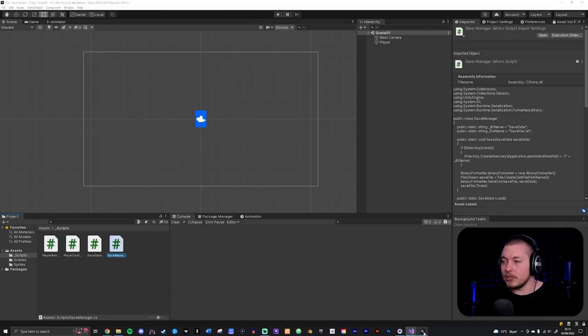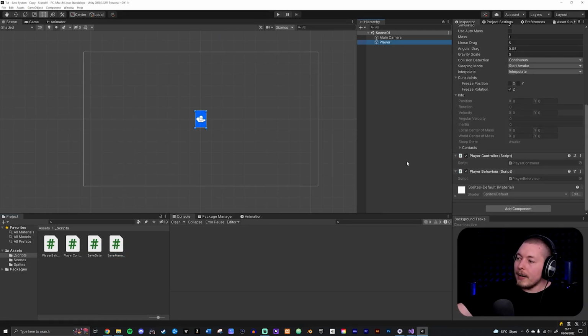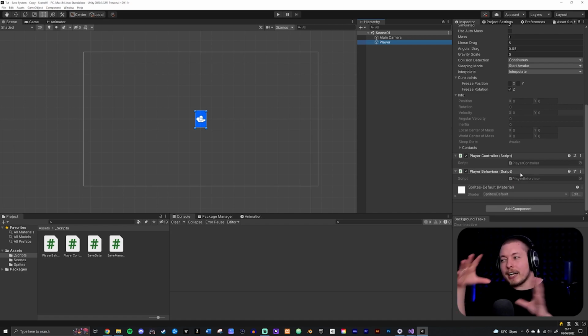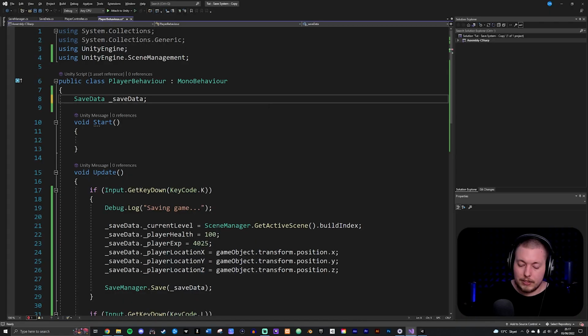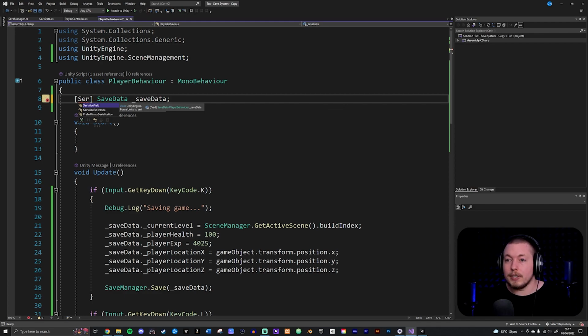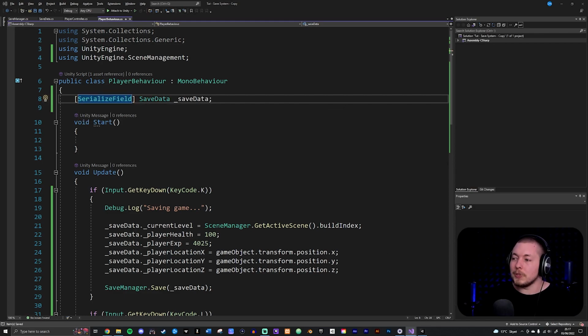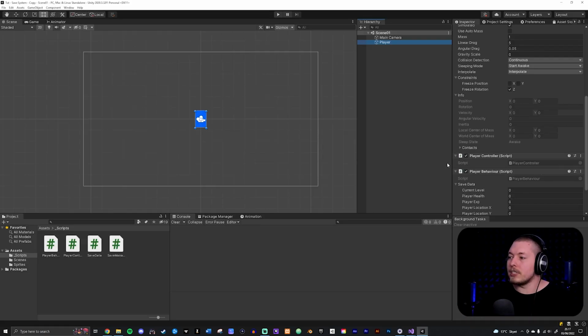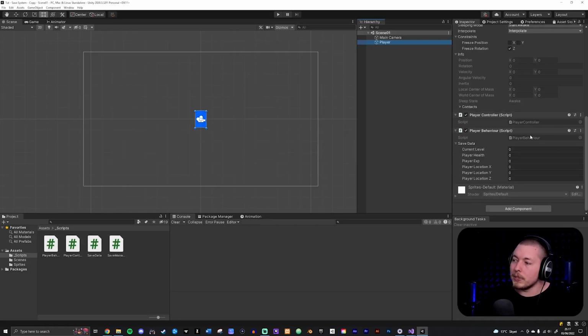So I can go into Unity. Inside the player, we have a player behavior script attached to it, which is right here. But right now, we can't see anything that's going on. We want to be able to see what is going on in the backend. So I'm going to go back inside my code. Just for testing purposes, I'm going to serialize field my SaveData data type so we can see it inside the inspector. With that saved, I'm going to go back inside Unity, and it's going to compile for a second. And then you can see we have all the data in here that we want to store.